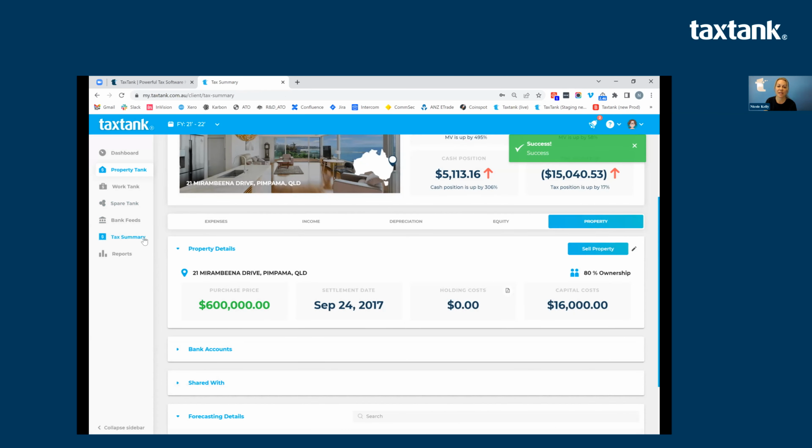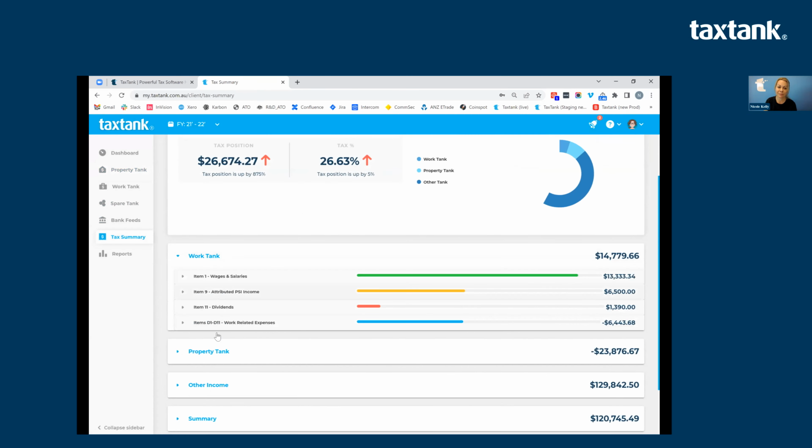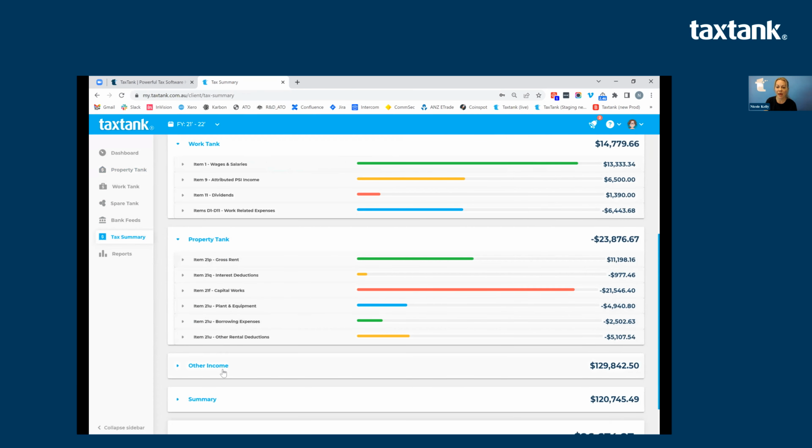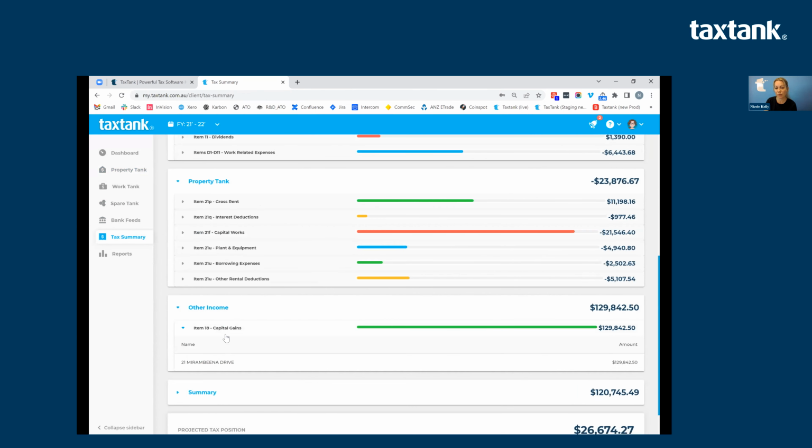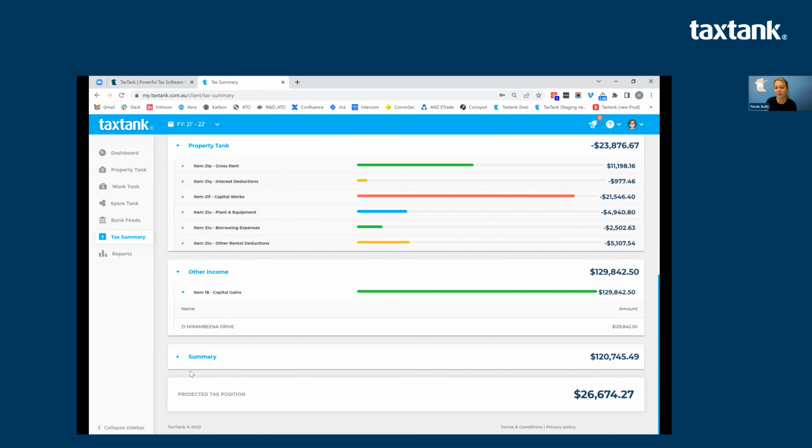And if I pop over to my tax summary and my other income, I can see that capital gain tax from that particular property is here. And I'm going to land myself a nice little tax position and tax payable at the end of the financial year to deal with.